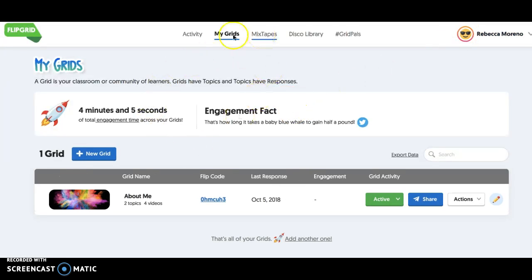Here is my grid right here. With my students, I did an About Me topic where students introduced themselves to one another, and they stated 2 to 3 interesting facts about them. And this was their flip code that they used. Right now it's active. You can make it inactive.